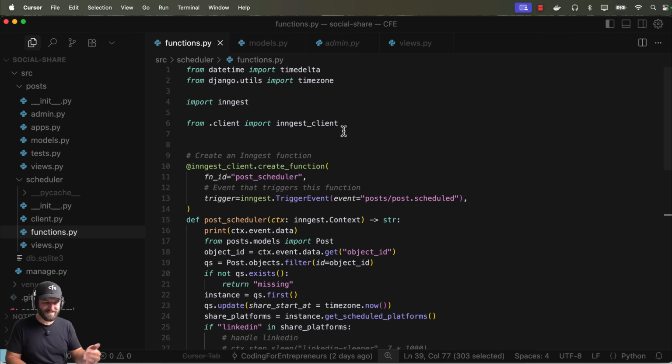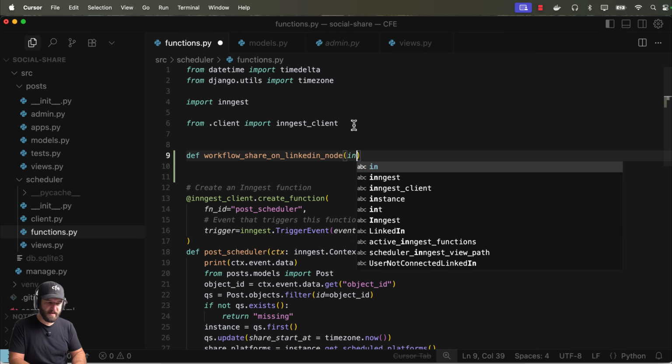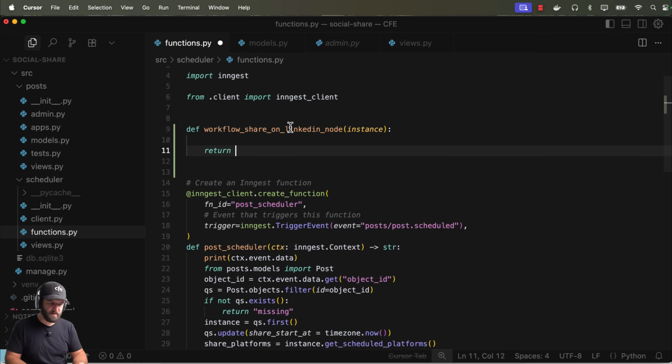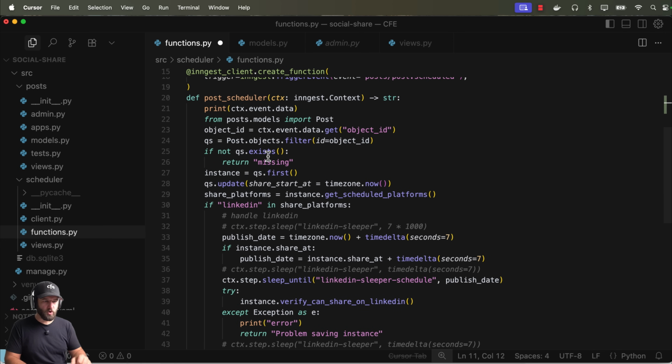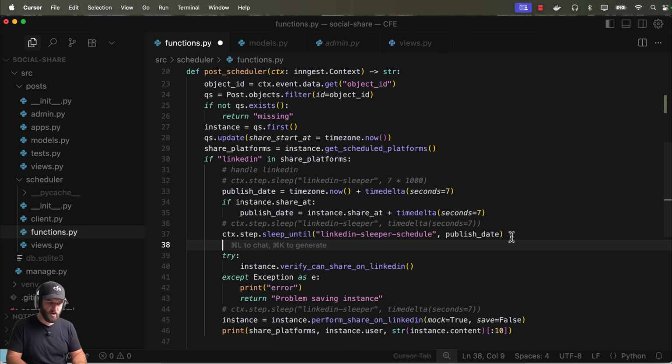The way I'm going to do this to start would be creating just a standard Python function, and I'll do this something like my workflow, and I'll call this share on LinkedIn node. And it's going to take in an instance, and then it's going to go ahead and return something. Okay, so that's what I'm calling this function. Now, the way this works inside of Inngest is really simple.